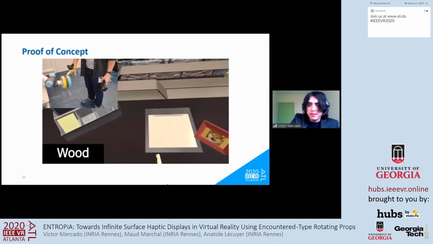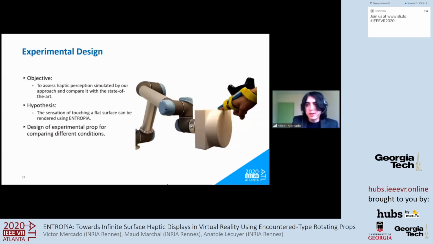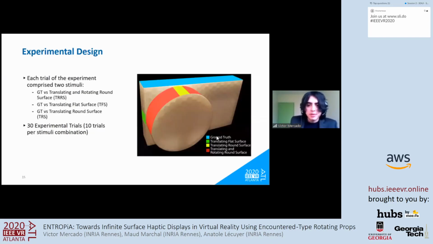So of course, we have implemented this. And at the end, we also have our user study in order to compare this approach against the state of the art. Basically, that's the objective of the user study, just to compare and assess the haptic perception that is given by Entropia against the state of the art, with a hypothesis of Entropia being an optimal solution for rendering a large contact area. So therefore, we designed an experimental prop for comparing these conditions. So here you can see the prop in more detail. First we have the first stimulus of the experimental trials, which in this case was the ground truth.